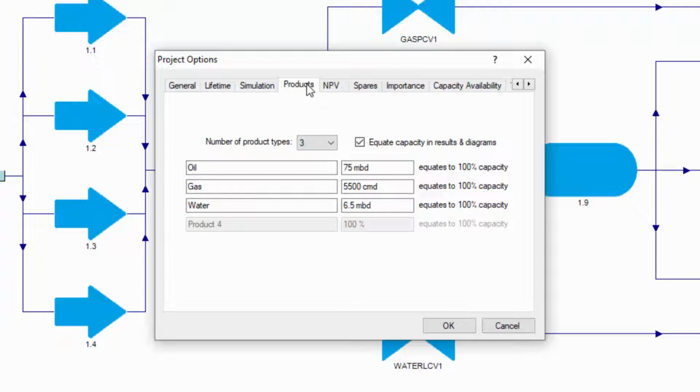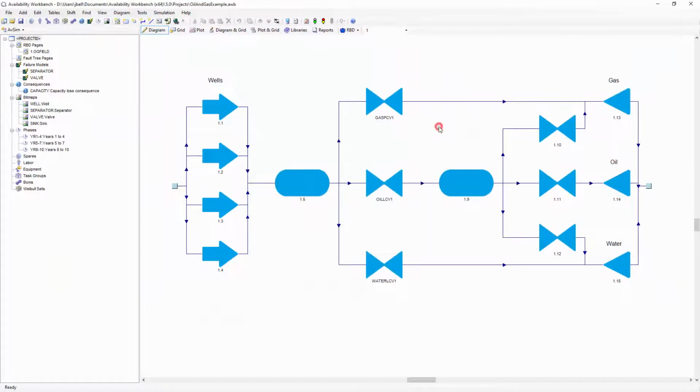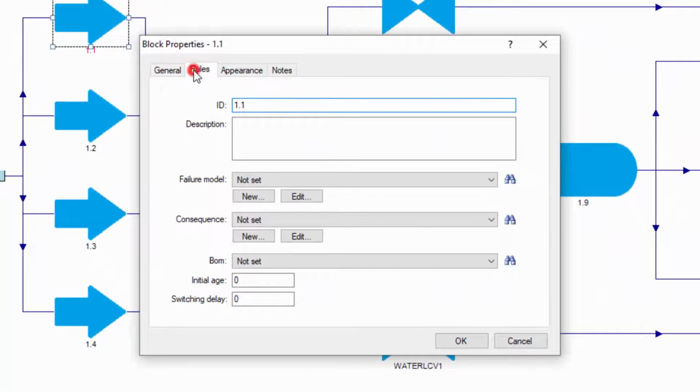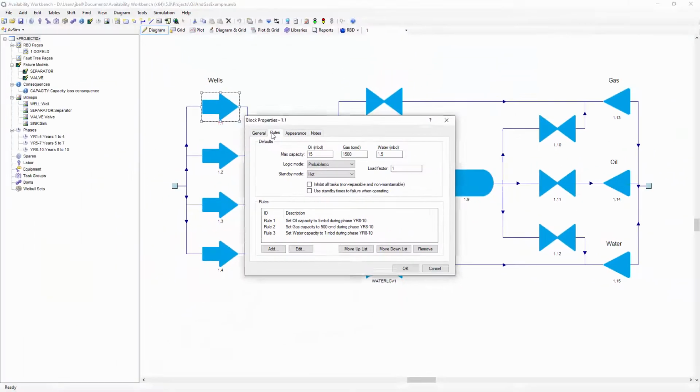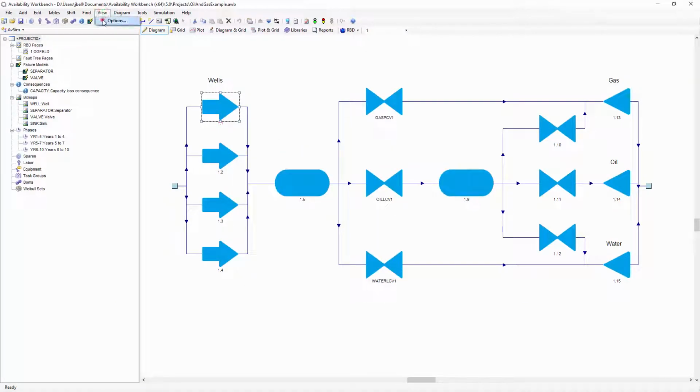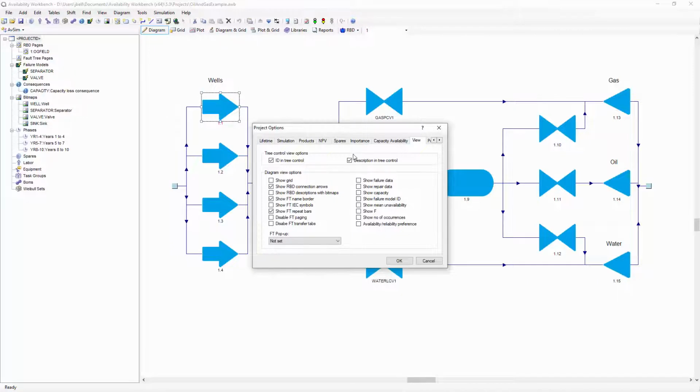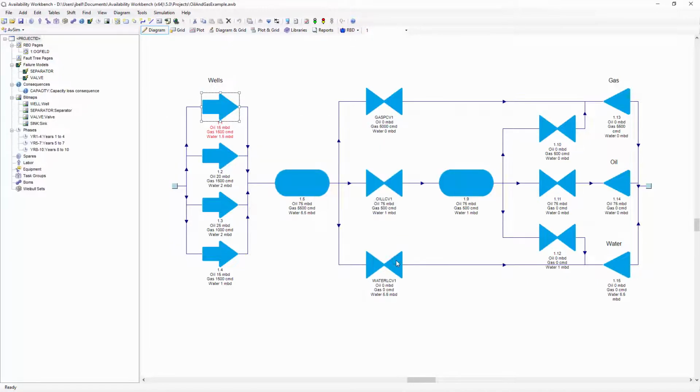I can also equate the capacity of each product by defining the maximum possible throughput of each in a natural real-world unit, such as barrels per day or cubic meters per day. Once I have defined my products, I can then individually set the maximum capacity for each block for each product. AvSim will then be able to track mean capacity for each product over the system lifetime. If I have the Show Capacity display option turned on, then the maximum capacity of each component block and the mean capacity of system blocks will be displayed for each product underneath each block.